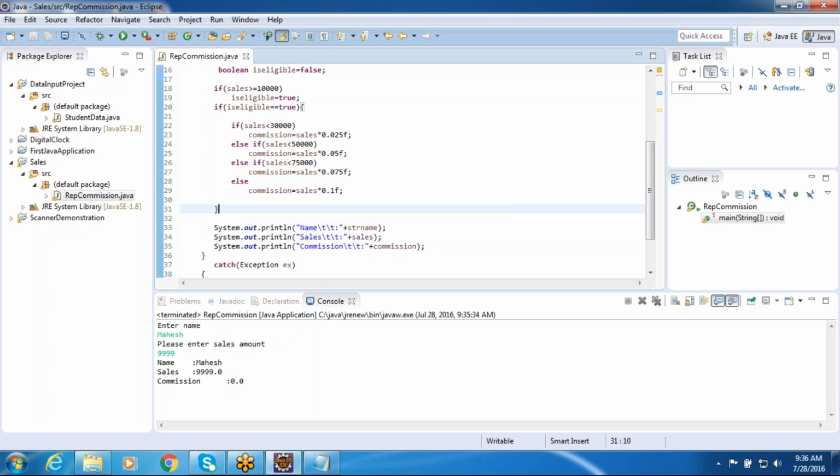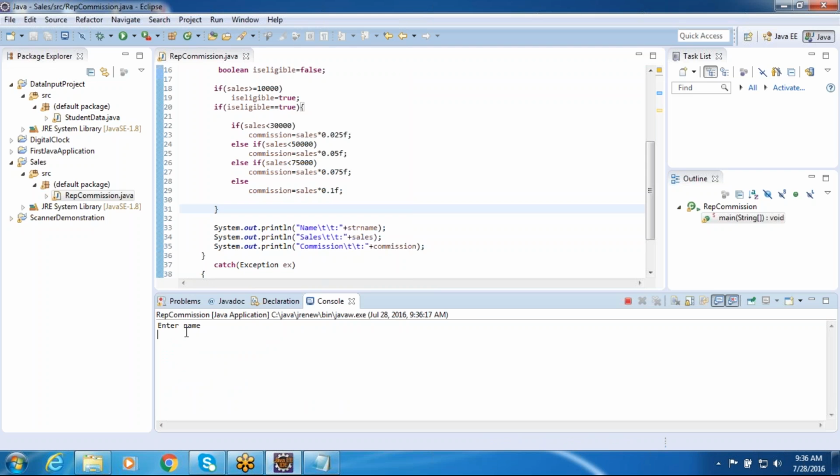Now once again let us run. Now try to run here, enter name. Again we entered Mahesh. Okay, now we enter the sales amount. Try to enter some 56,000 here. Now what does it say? The name is Mahesh and the sales is 56,000. Commission is going to be 4,200 on that. The commission earned is 4,200.